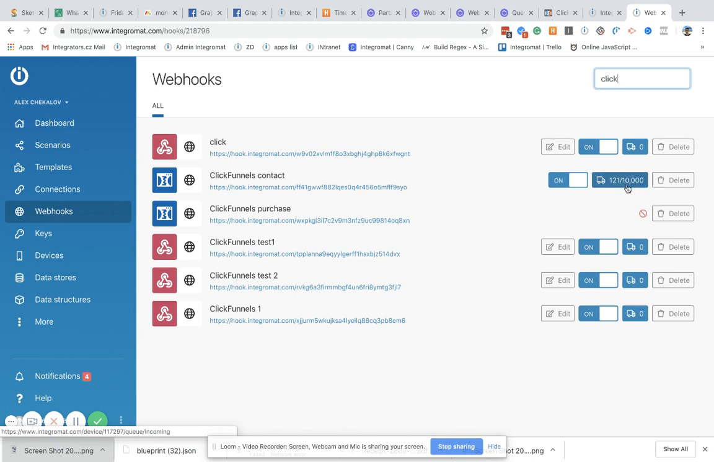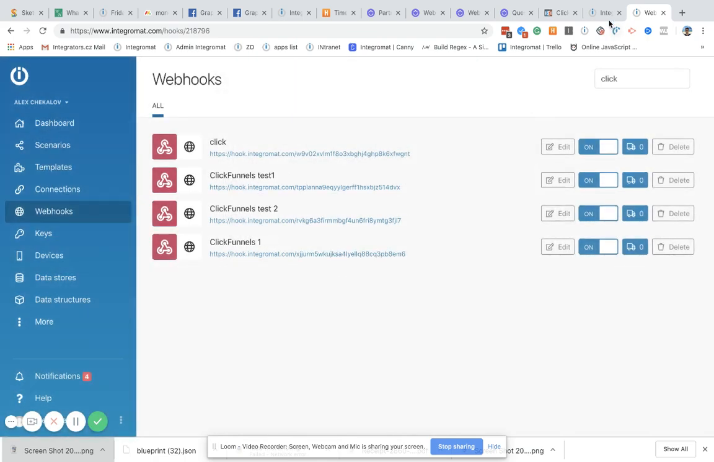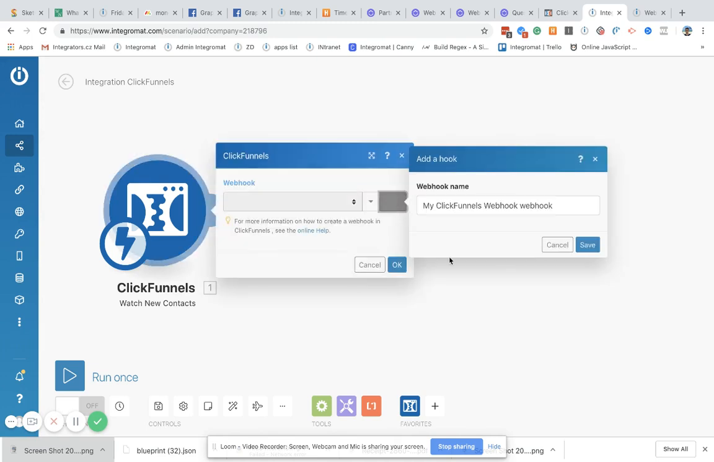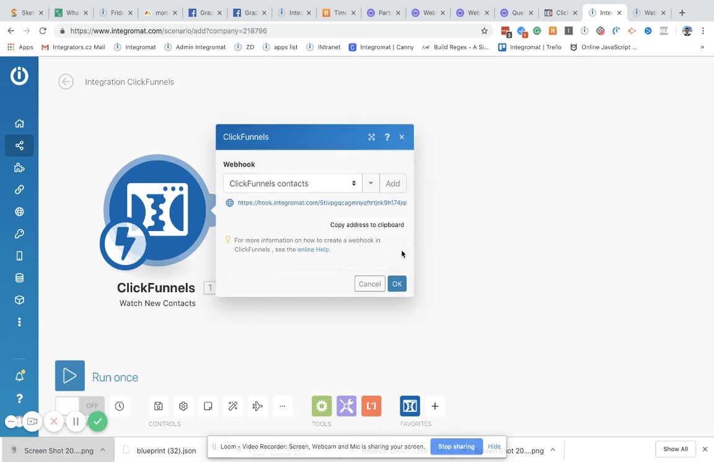So in my plan, I have 10,000 webhooks in a queue. So you probably will have less or more depending on your plan again. Okay, so let's go ahead and remove all of them to start from scratch. And then here you will have the option to create a new webhook. You can name it as you want. Let's say ClickFunnels contacts. Okay, so let's save it.